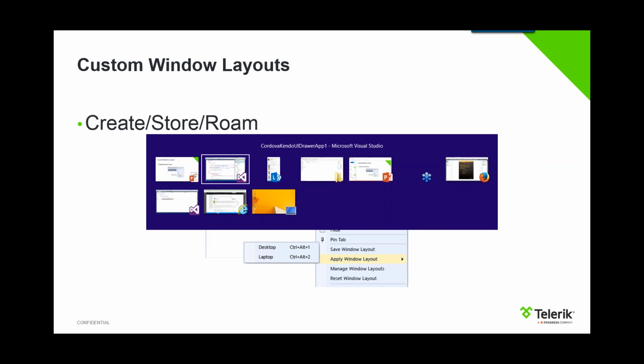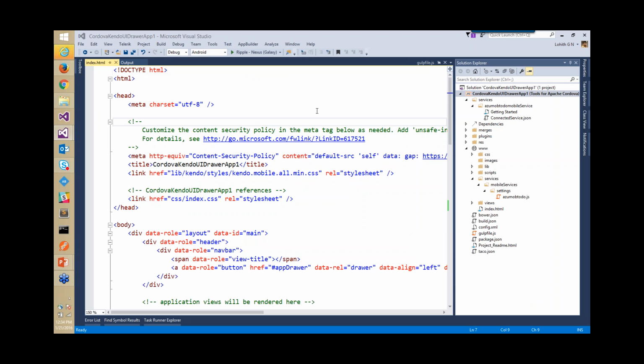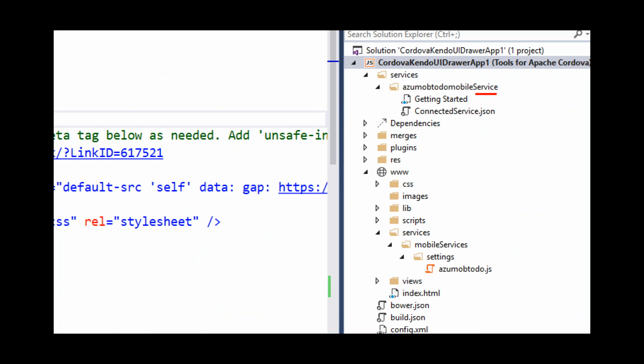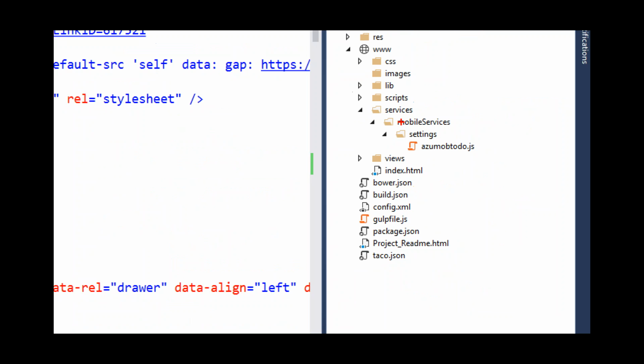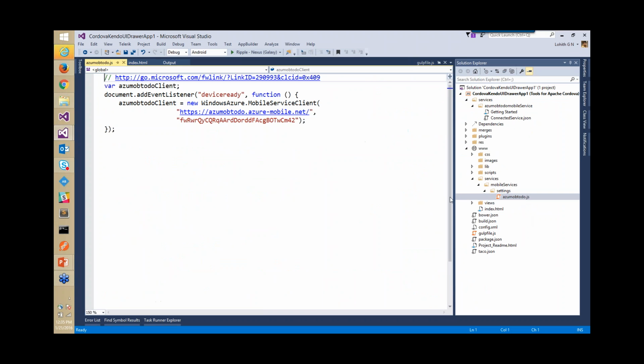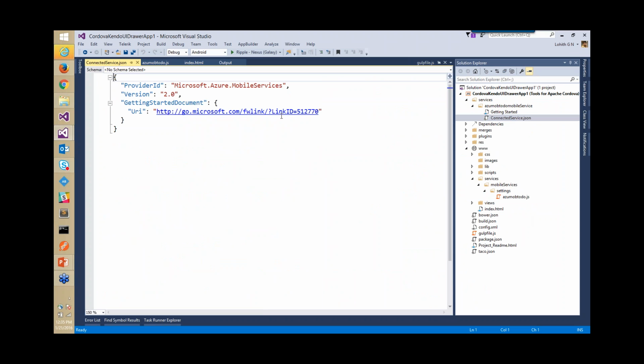Let's take a look at this. Looks like, yeah, this guy has finished doing it. If you see here, it has brought in connectedService.json, and take a look at this. It has added a folder called services. It has added mobile services, settings, and then azure-mobile-todo.js. If I go inside this particular JavaScript, it is nothing but a Cordova plugin called Windows Azure Mobile Service client, and everything works from inside that plugin. So if you see the connectedService.json, there's a getting started URI.